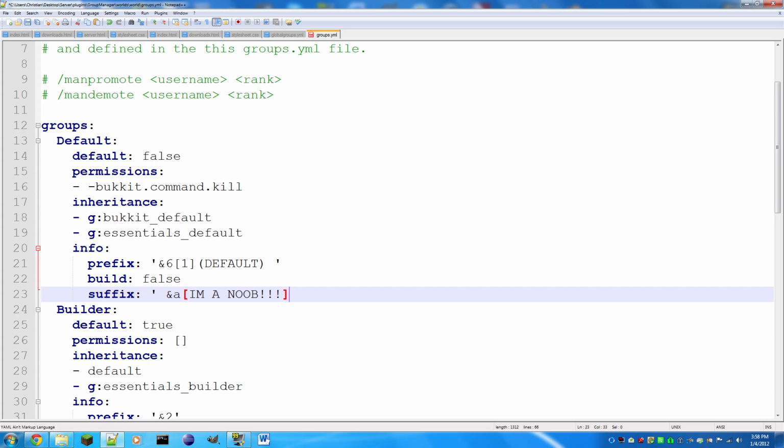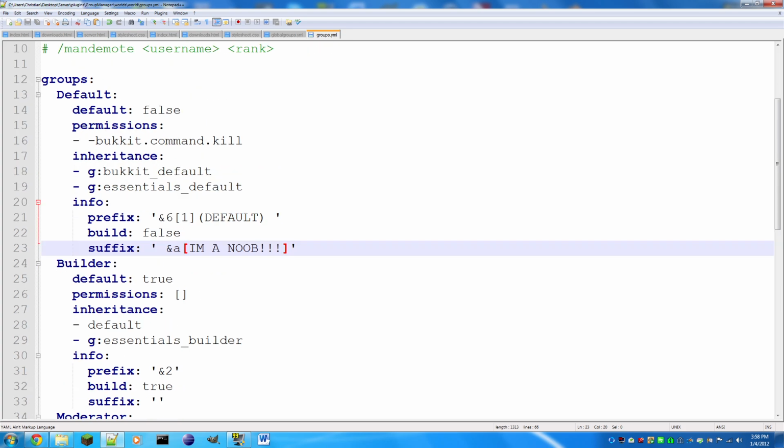You can't do single quotes, but you might be able to do double quotes. I'm not sure. You can test it out. If you get any errors, it won't work then. So yeah. And again, permissions.